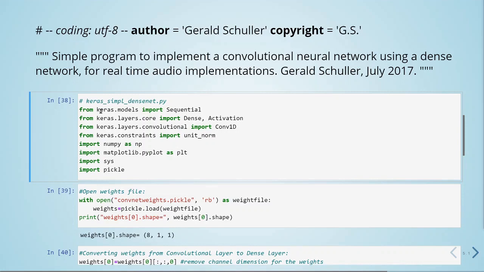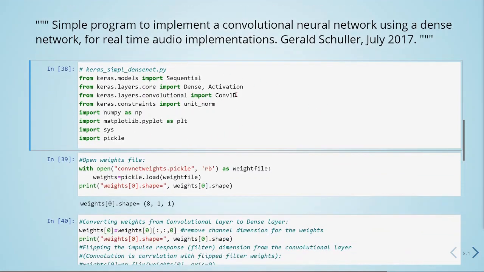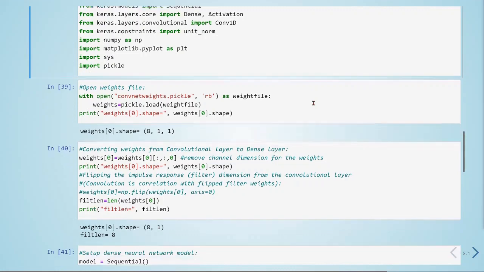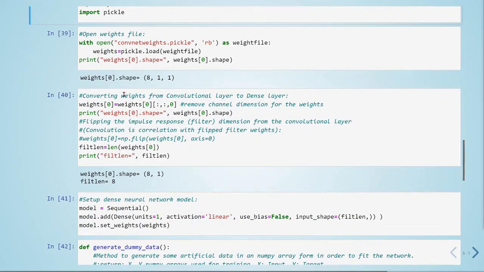So here we are again importing our libraries. We will open the file containing the weights that we used before. We see that the weights have this shape here. Now we need to convert the weights from the convolutional layer to a dense layer.